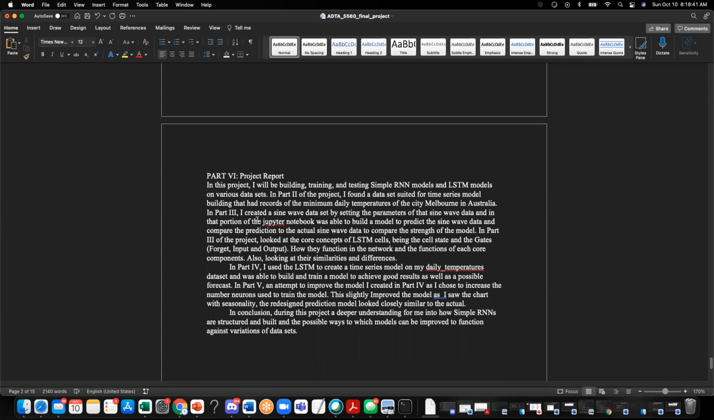And part 2 was creating the sine wave data like we saw. I created the sine wave data by setting the parameters of the sine wave data in the portion of the Jupyter Notebook, and was able to build a model to predict the sine wave data and compare the predictions to the actual. And in part 3 of the project, going over some of the core concepts of LSTM cells, which are the cell state and the forget, input, and output gates, I went through how they function in the network and the functions of each core component. Also looking at some similarities and differences.